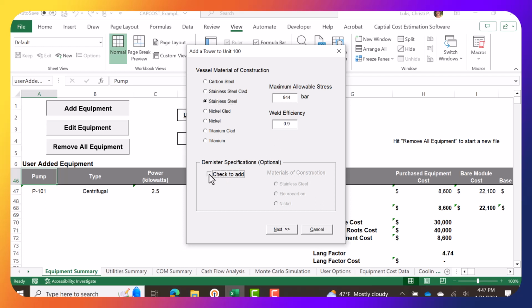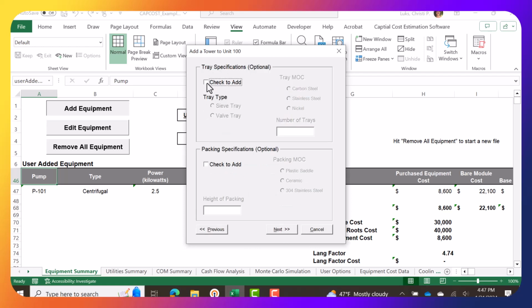Okay, if you are adding a demister, you would need to click on that here. This would be important if you have, say, liquids that might be entrained in the gas that's leaving the top of your tower, and you wanted to make sure that they did not. You would put a demister in there, but they didn't say anything about that, so we'll skip that option. And then trays. Are you doing trays or are you doing packing? Okay, we are doing trays. We are doing sieve trays, and we had 31 of them. They were made of stainless steel.